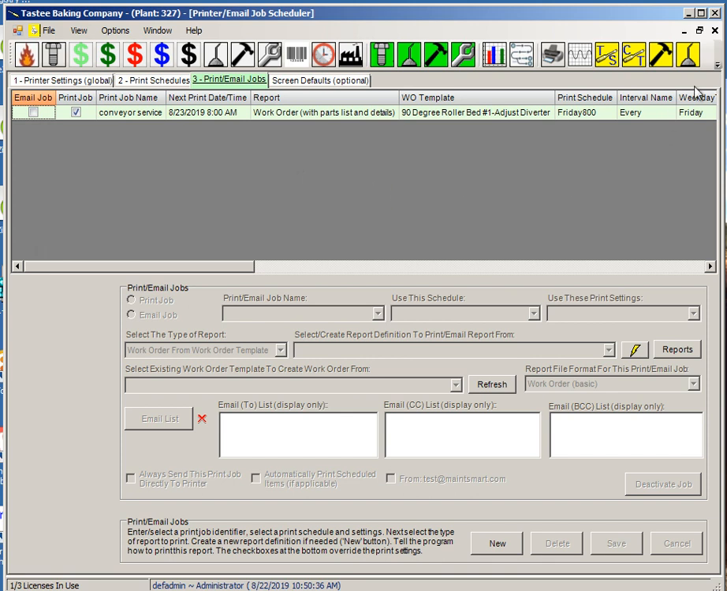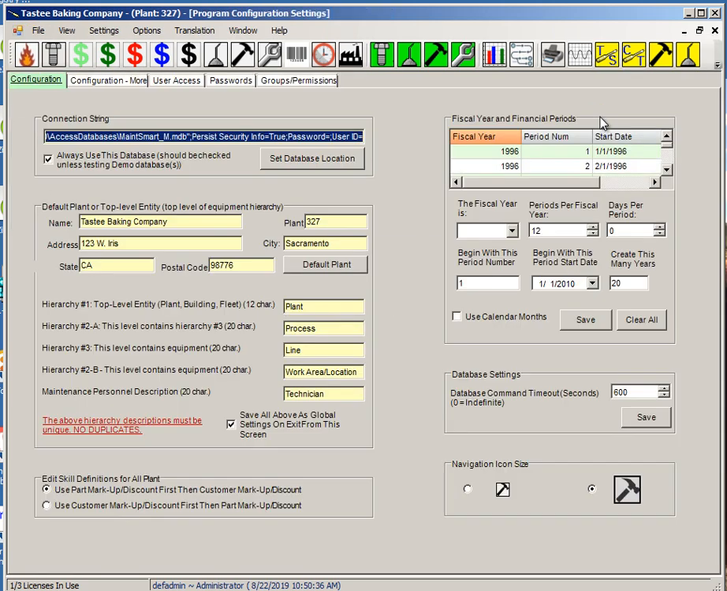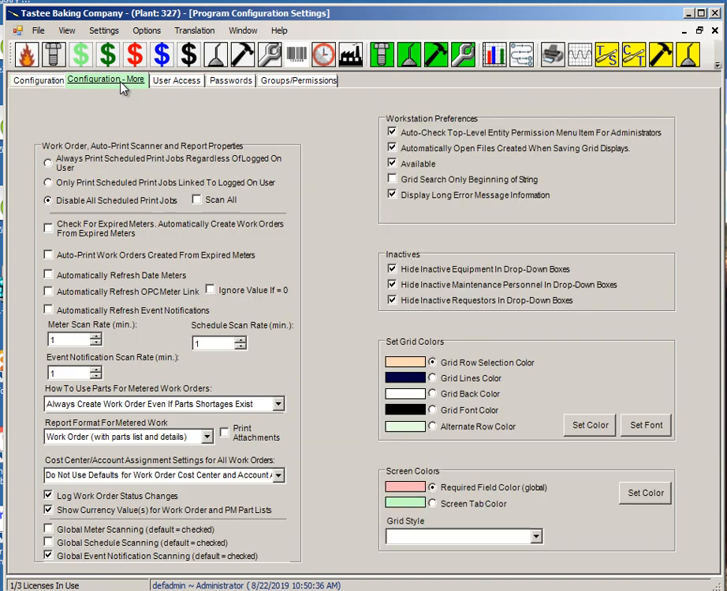Now, the next thing I need to do is turn on our print scanner, print/email scanner. And that's done from the program configuration screen right here. Okay, configuration more. And again, there's other videos on this topic, so I'm going through this fairly quickly. Also, I'd like to point out that if you want more information, just simply call, chat, or email, and we can do an online demo with you and walk through this at a more appropriate speed, I should say.